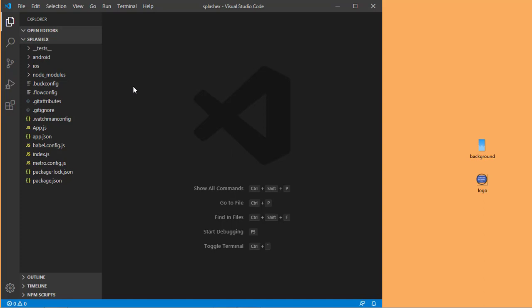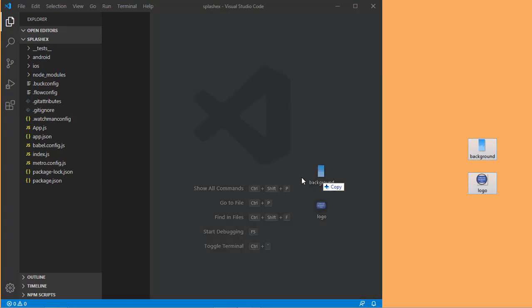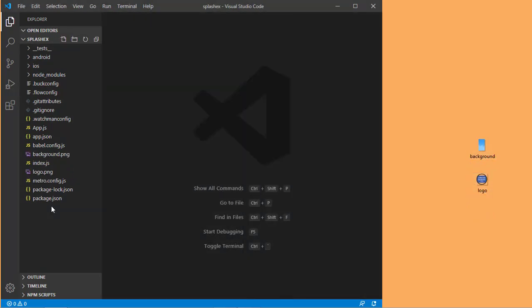Now I will explain you how to implement splash screen in React Native step by step. This is our demo app. In step 1 we have to copy and paste our background image file and logo file in our project. The background image file name is background.png and logo image file name is logo.png. So just select these files and simply drag and drop in your project.